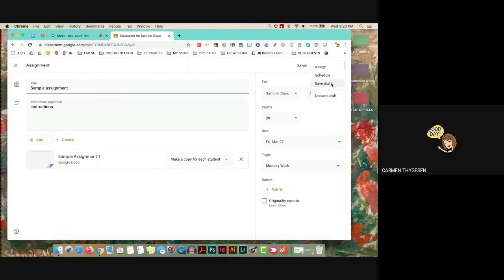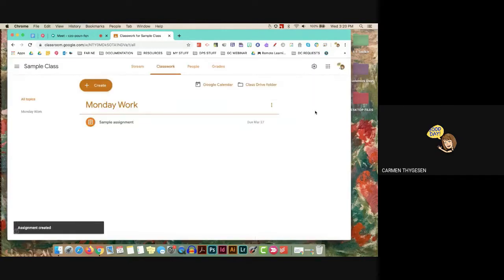Again, I could just save this as a draft if I'm not ready for students to see it. I could schedule it for a later date if I want to, or I could assign it. So let's go ahead and assign this. And there, it is assigned.